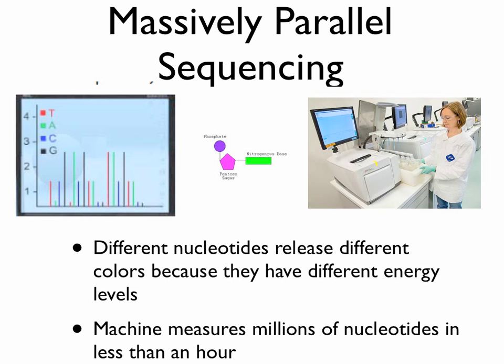You guys remember the nucleotides. So there are 4 nucleotides in your DNA. Each one has a different type of energy, and so it will release a different type of light when it's put into this machine. And so you can go through millions of nucleotides in a very short amount of time, and you can very quickly check whether or not the baby has all of the chromosomes that it should have.